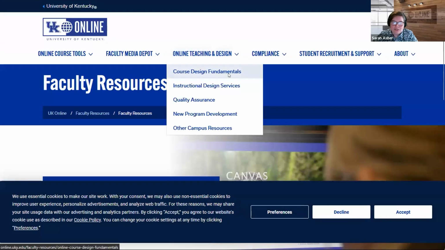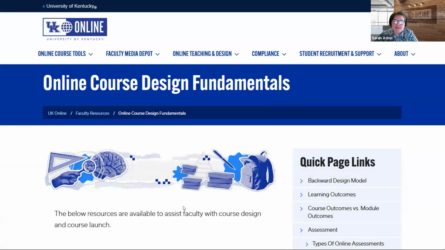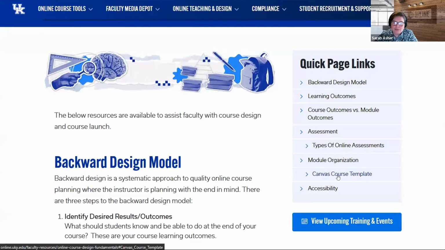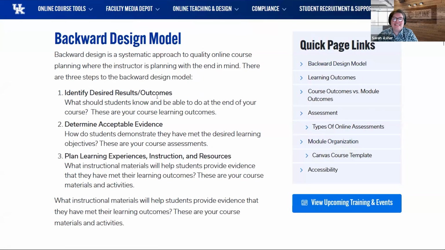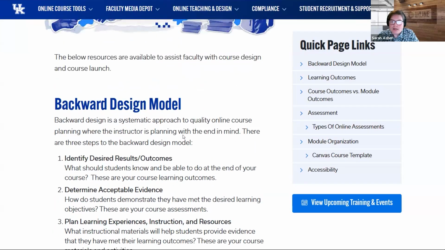And in this section, it talks about course design fundamentals. My apologies. And if you go in here, you actually do have access to the Canvas course template that you can directly go into. We'll also talk to you about module organization all the way up to and back to the design model. So if at any point you have further questions about the whole instructional design process, I recommend that you go through this website for more information.